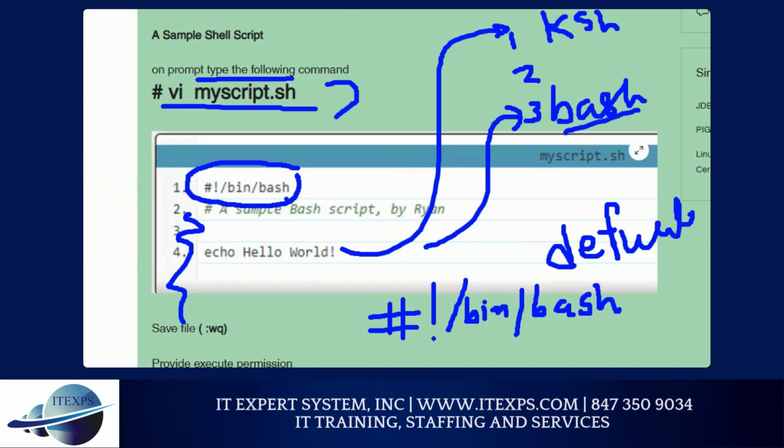Yes or no? But let's say you are writing this program for ksh shell. What are you going to change? If you're writing this program for ksh shell, it would be /bin/ksh. Here you're going to say ksh. What are you going to write? ksh. Let's say if you're writing this program for C shell, then you write csh.